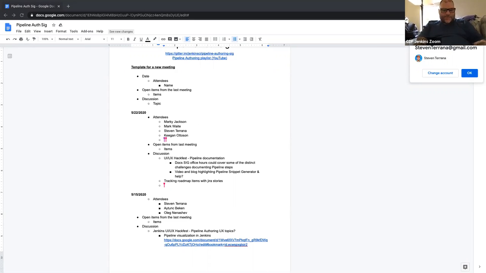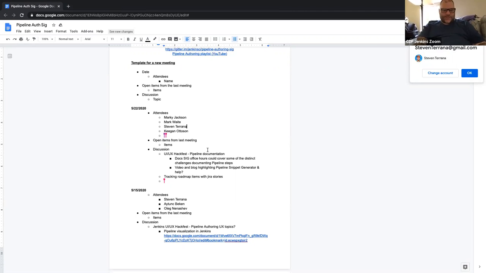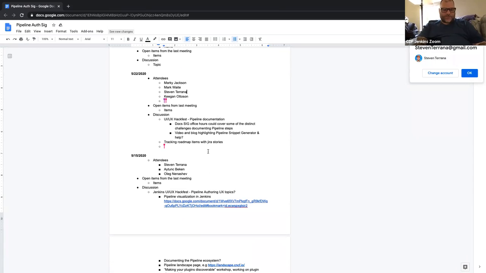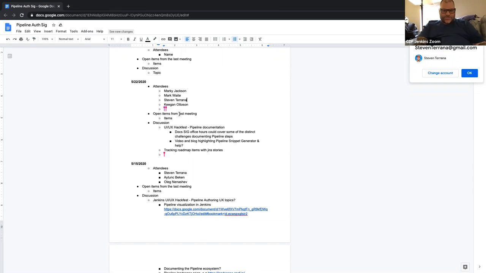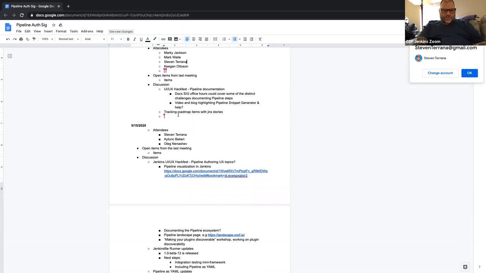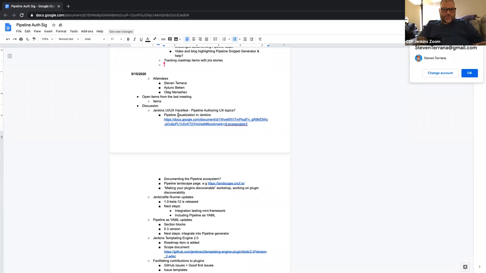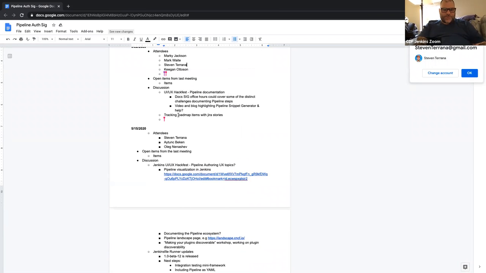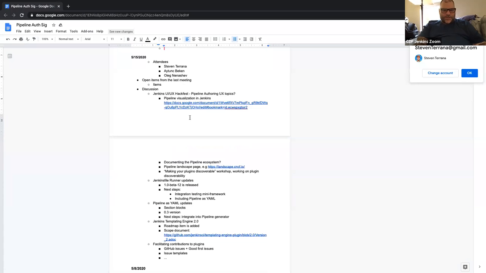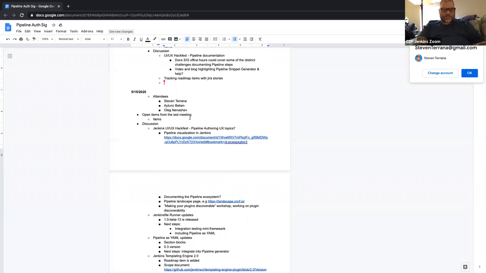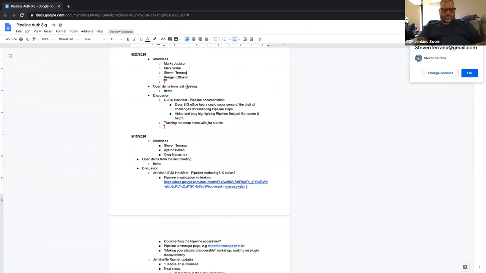Open items from last meeting. I was unable to attend last meeting due to a personal conflict, but I see we did go over a lot of things. Let's see, next steps. I am going to start from the Jenkins runner update. Next steps was integration test mini framework, including pipeline as YAML. Do we know whose action item that was?